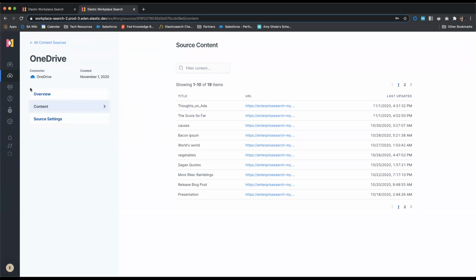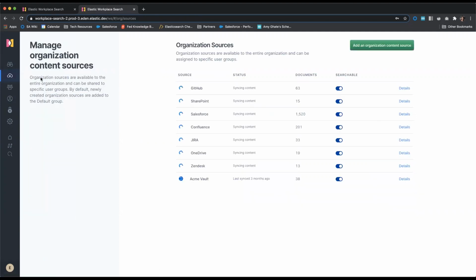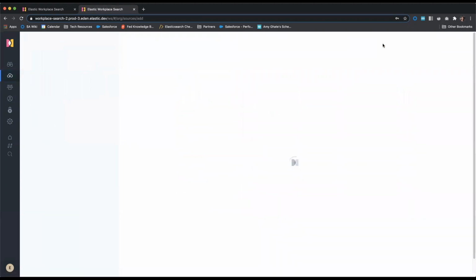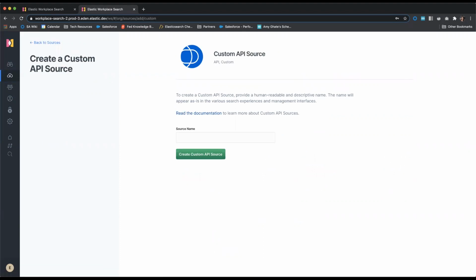So the other way that you can connect content sources to Workplace Search is using custom API sources. These are appropriate for legacy content sources or one-time ingests of data. If we come in here and click on add a shared content source, you can see that the custom API source option is available.